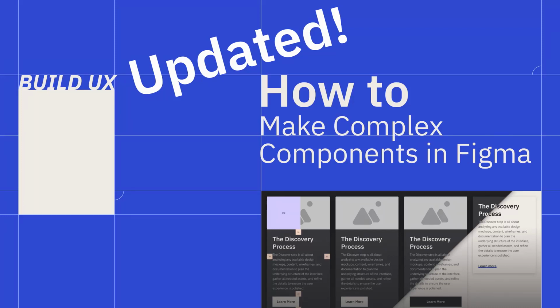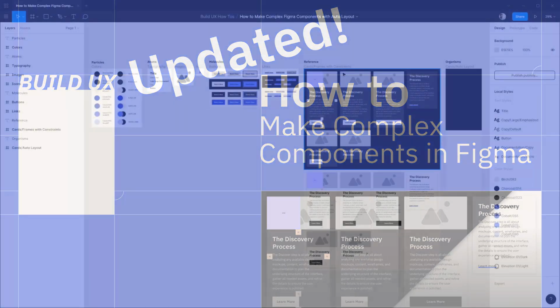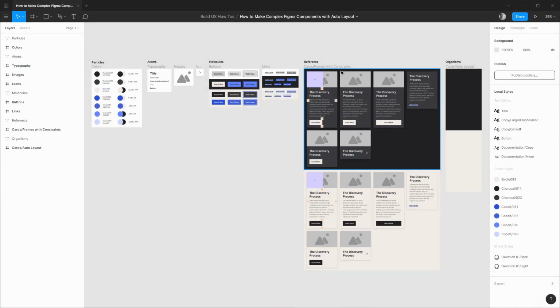In this how-to, we're going to make some complex components in Figma using auto layout. Here in Figma, we have some starter components that we'll use, as well as some design reference to work from.